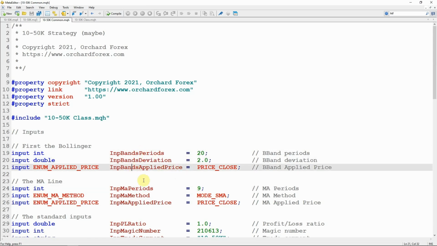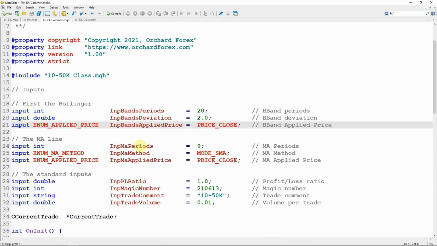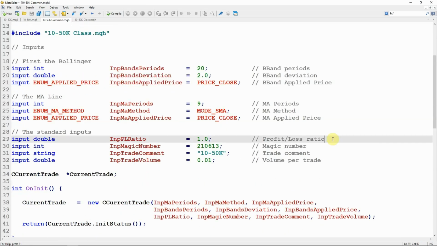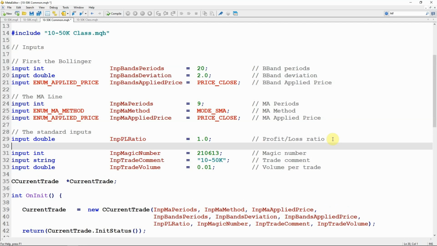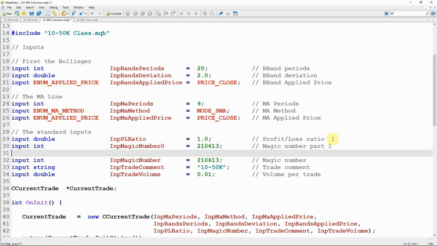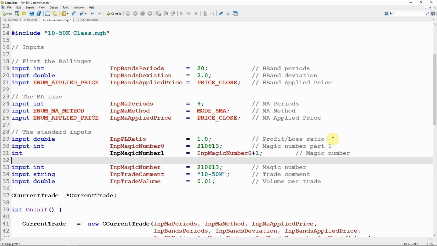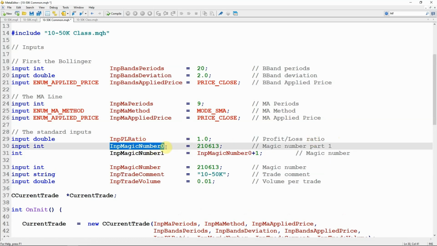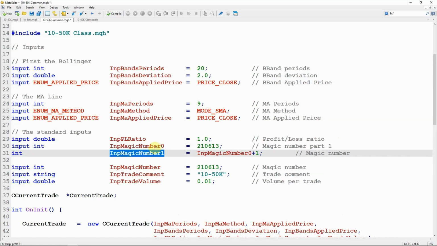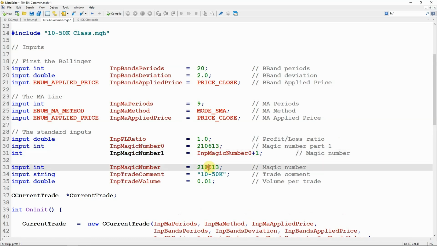There's no change to the definition for the Bollinger Bands or the moving average. Profit and loss ratio stays the same, but I'm going to change the magic number a little here. So what I'm going to do is have an input here that I call input magic number 0 and another input magic number 1. So this is the same magic number as here, and I'll just get rid of this line now.